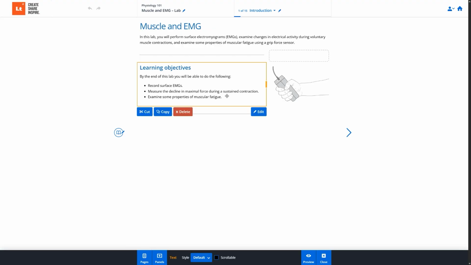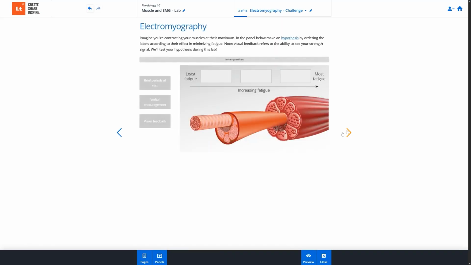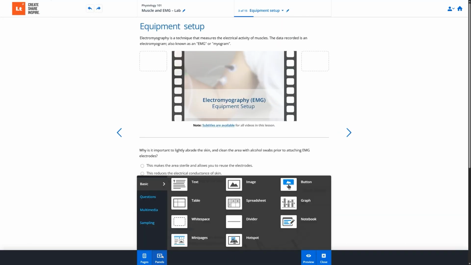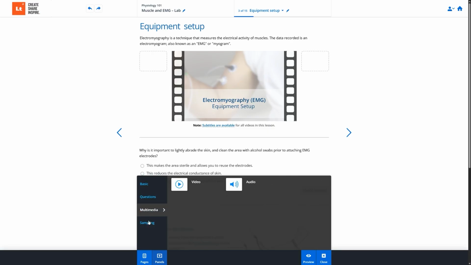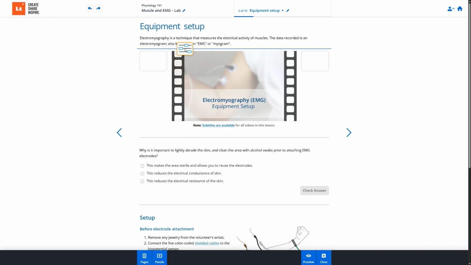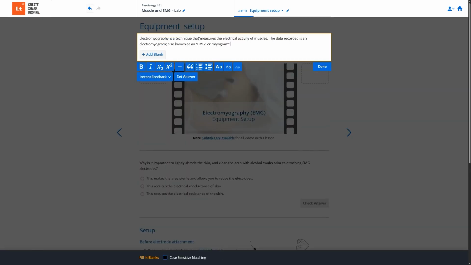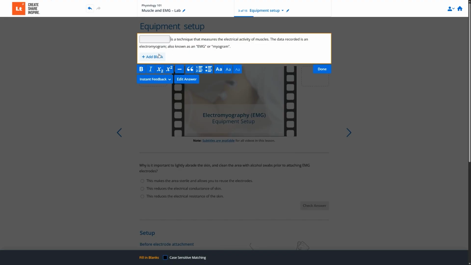You might decide that you want to add a learning objective, and you can just type that in. Next, you can take it a step further by adding some of our question panels to test your students' understanding. There are various panels to choose from, but I'll add a fill-in-the-blanks panel. You can simply paste in your text and set words as the answer by highlighting it and clicking the Set as Answer button. I want to add a grade for this question.